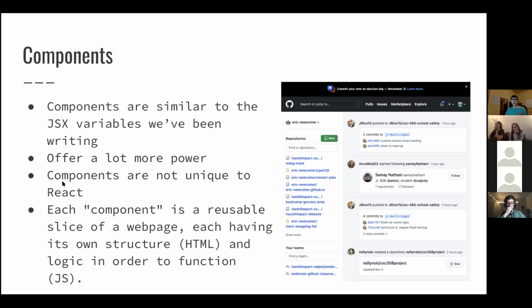The best way to think about it is that each component is a reusable slice of a web page, each having its own structure, which is its HTML, and logic in order to function, which is its JavaScript. And so basically a component is a mini CodePen, and a web page is a ton of CodePens working together. And CodePen, that's just referencing this tool that Ethan's used in the past.